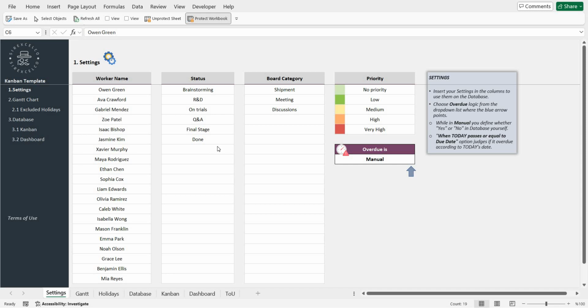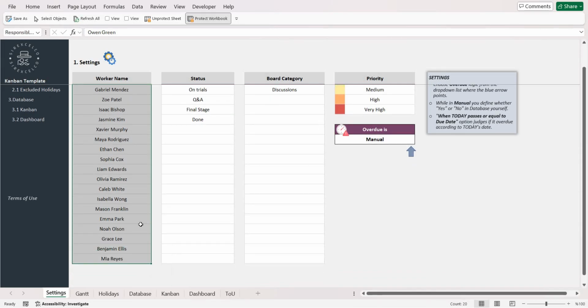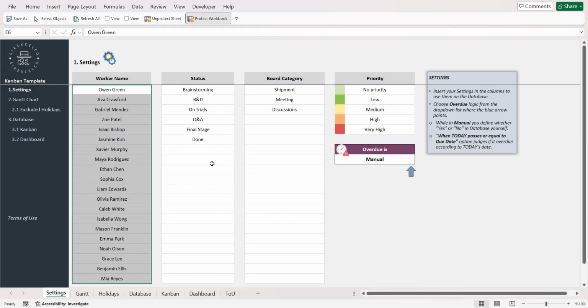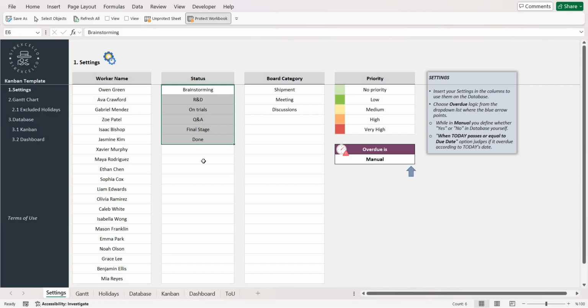Hello, in this video we're going to explain how to use the Kanban Excel template. Start with the settings section. Input or edit your worker names in this section. After that, write your Kanban statuses. If you have different board categories, you can also add them in here.